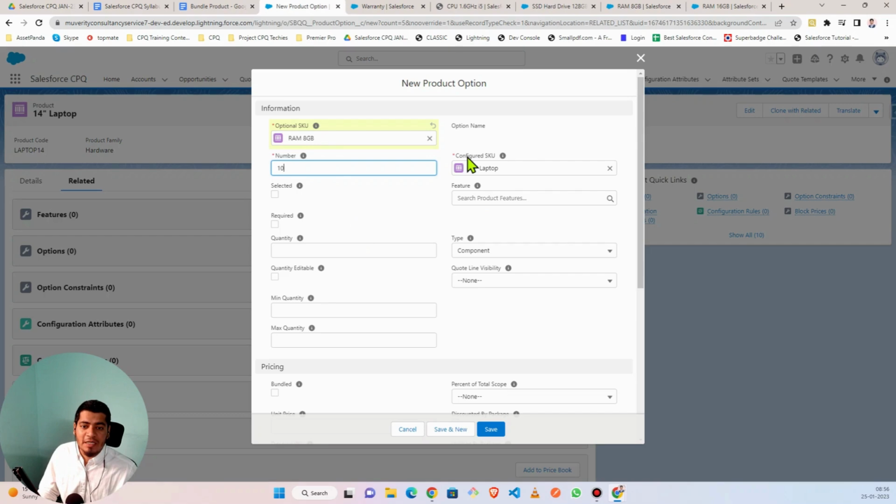Then Configured SKU is the field, which means for this product option, which product will be the parent product. That means the 14-inch laptop.